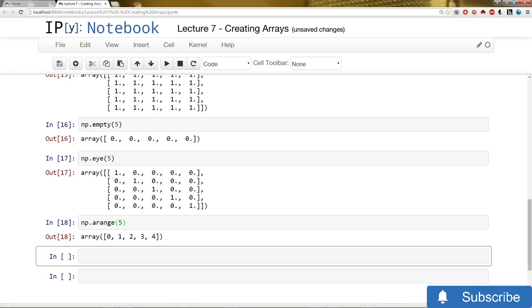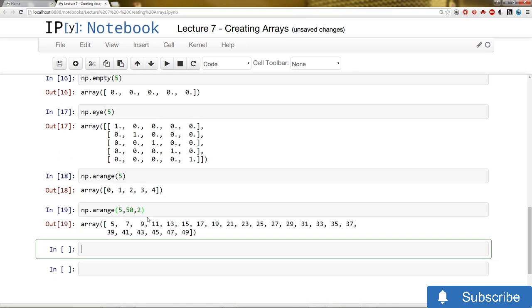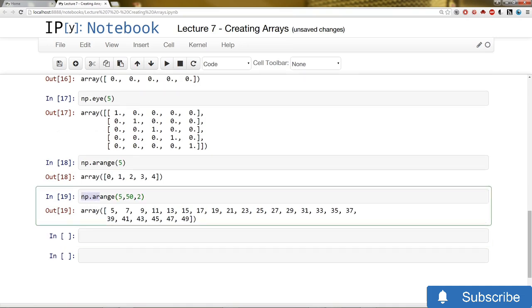Excellent. And to get more specific, I could say something like start at 5, stop at 50, and do it in steps of 2. Let's see if it can make evenly spaced values. There we go. So 5, 7, 9, etc., all the way in steps of 2. So we'll be using this arange method a lot throughout the course. Okay, so that's how you can create arrays.